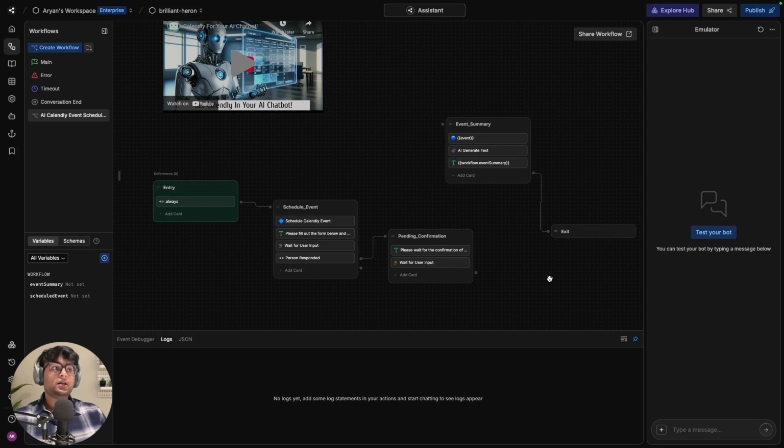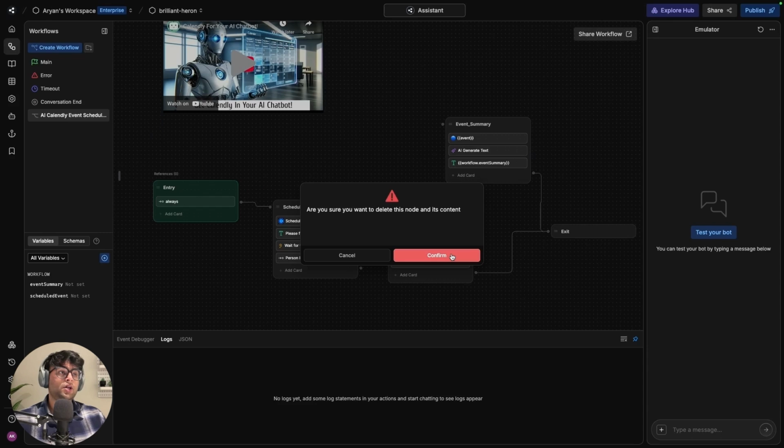Once you have added the link, you can go ahead and connect the pending confirmation tab to the exit node. We are not going to be doing anything with the event summary just yet. I'll talk about it in a sec. But you can go ahead and delete that node.